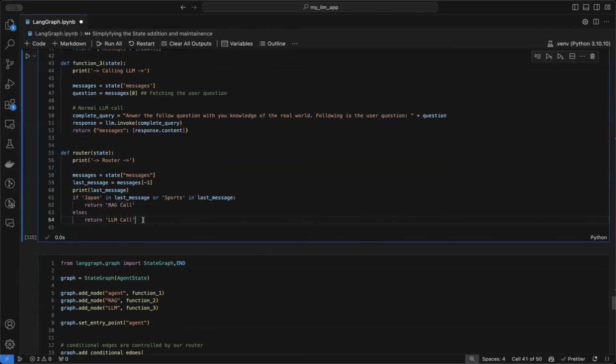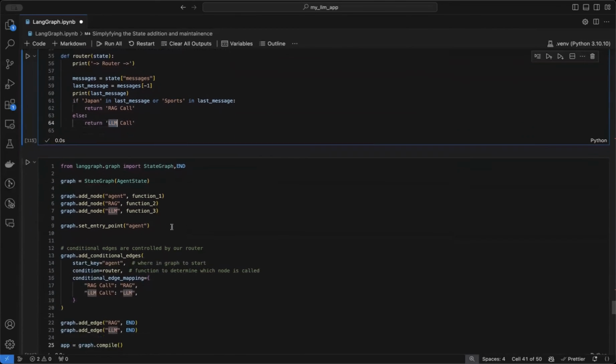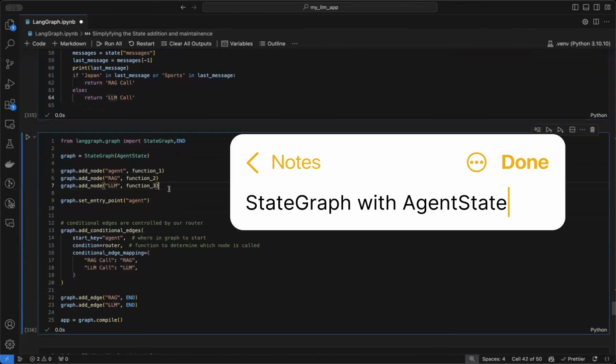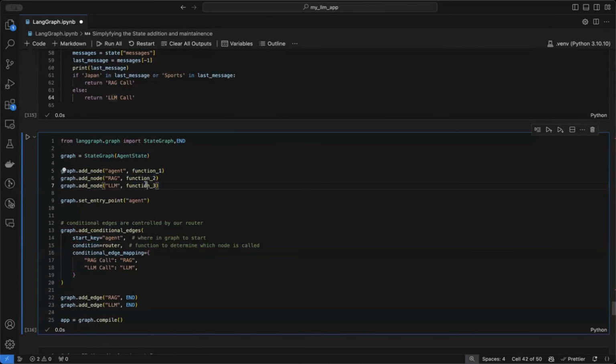And if that is not the case, then it will return a string, which is LLM call, right? So after that, we will add all these nodes to the graph, which is function 1, function 2, and function 3. And this naming convention, or the names that we are mentioning here, is very important, because we will use them in the conditional edges, right?